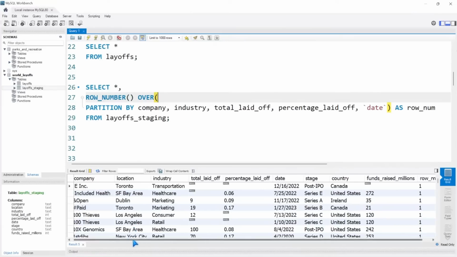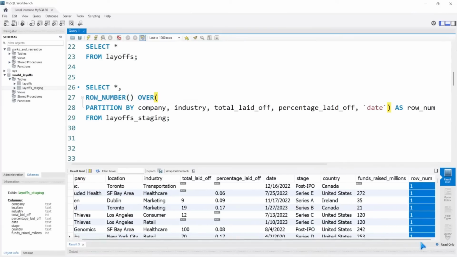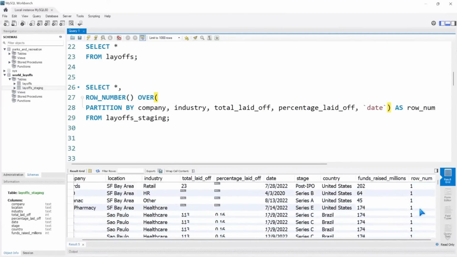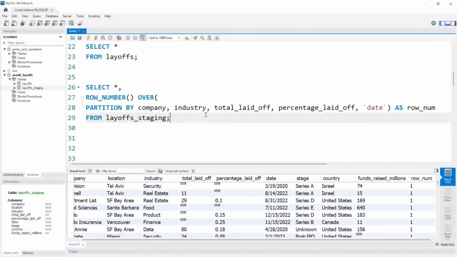And over here, you can see that we have our row number. Now these mostly are unique, and these all look unique. I'm not going to scroll through all of them, but we want to be able to filter on this. So we can filter where the row number is greater than 2. If it has 2 or above, that means there's duplicates. That means there's an issue.